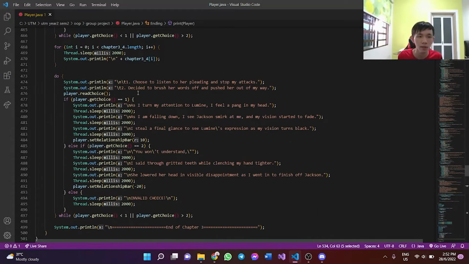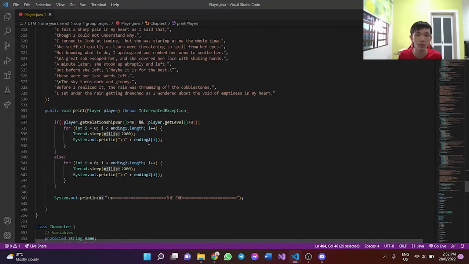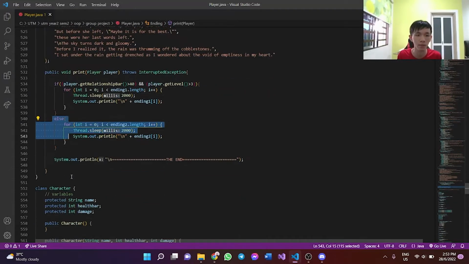Here, when the player chooses 1, the relationship bar will increase by 10. This is where the relationship bar is used to determine whether the ending is good or bad. When the relationship bar is greater than 40, and also the level is greater than 3, it will display the good ending for the player. Otherwise, it will display a bad ending.